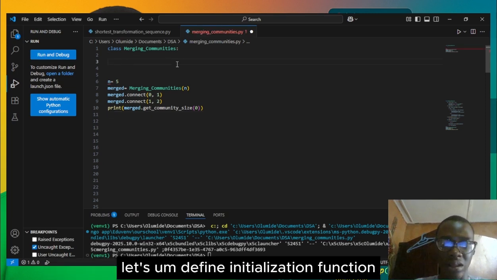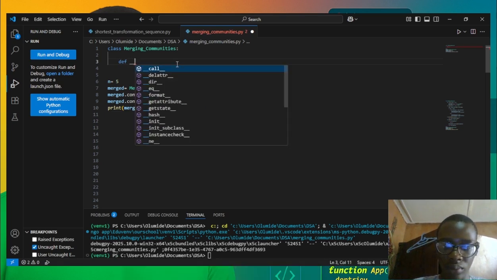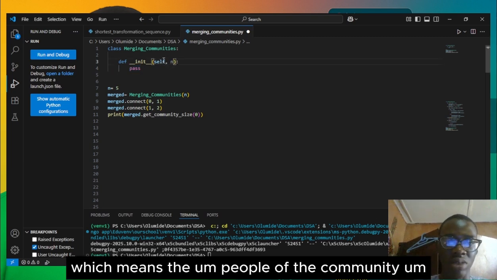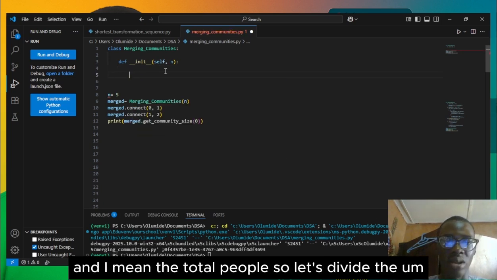So okay, let's define the initialization function, init. This init is gonna take in n, which means the total number of people in the community.